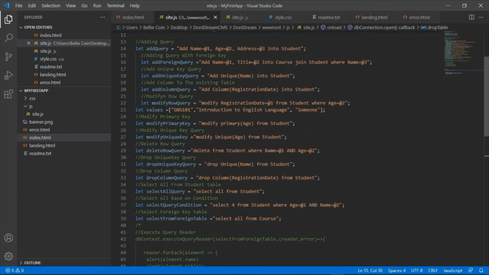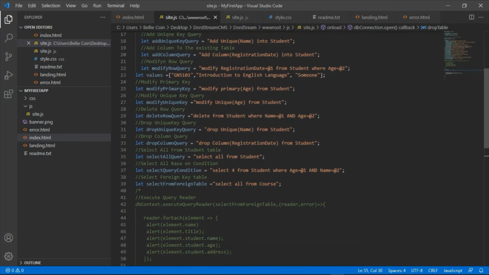Let's select all from student where the age is 12, right? So let's see. Not the select all query. Let's use the select query condition where the age is 12. Now let's see.